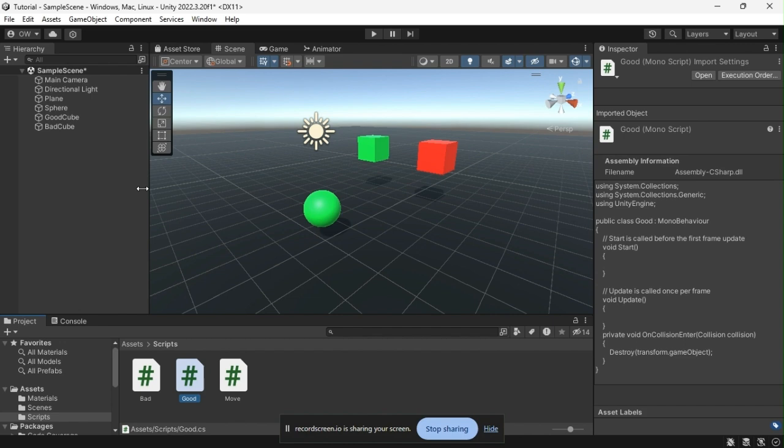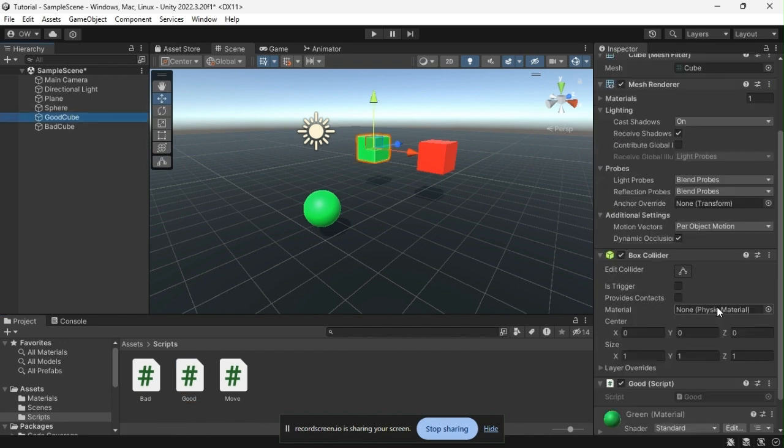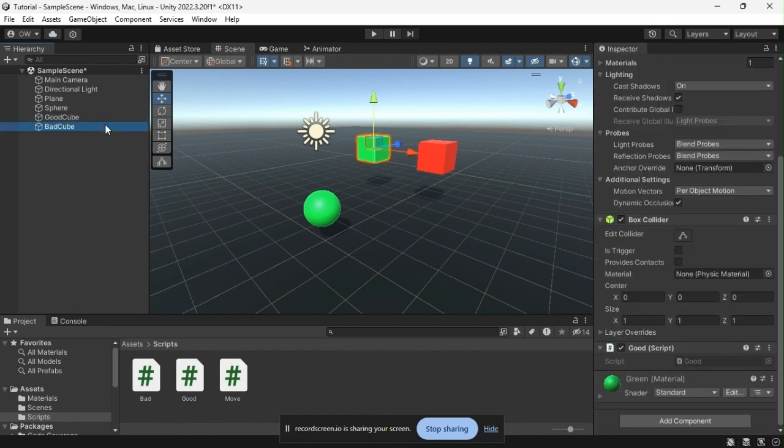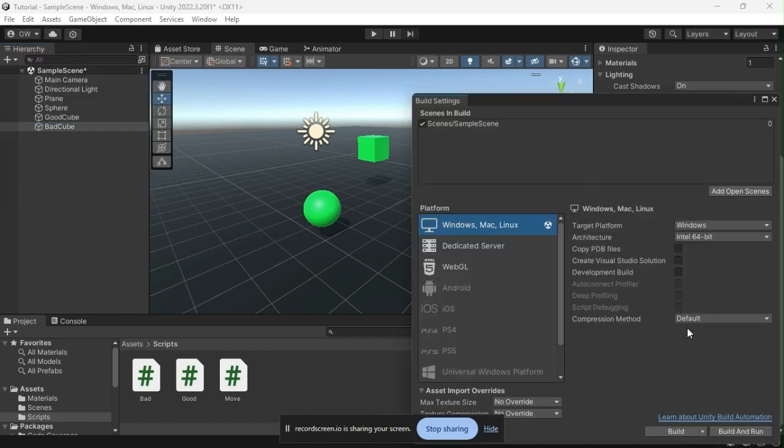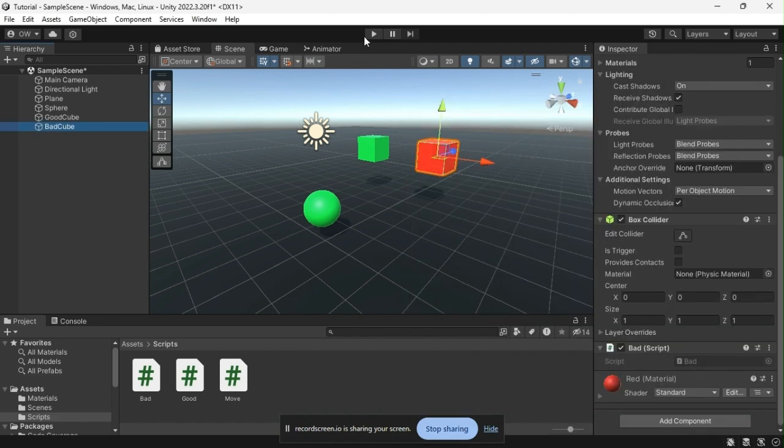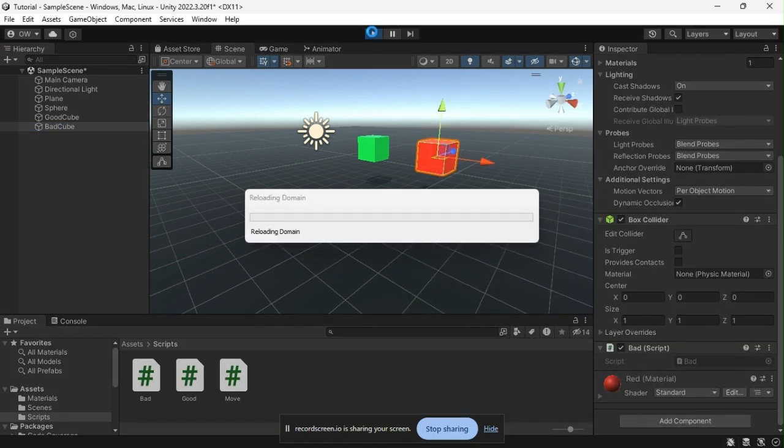So once you finish the scripts, remember to add them to the cubes. Add the good script to the good cube, and add the bad script to the bad cube. And then for SceneManager.LoadScene, there's something you have to do where you go into File, Build Settings, and you have to add the scene. Just click Add with the scene open. Then you can run the code at that point.